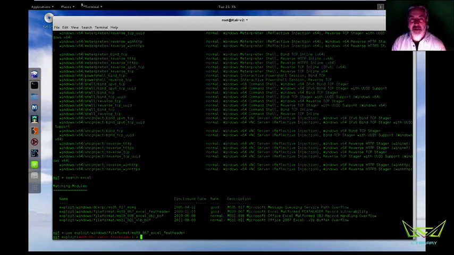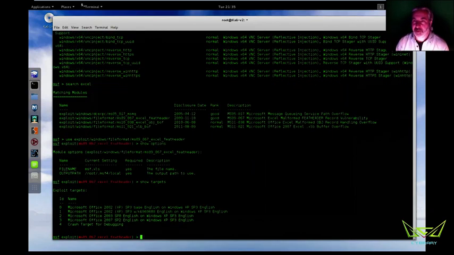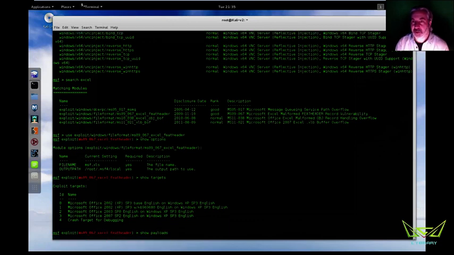All right, so I'll go ahead now. I'm in this FEATHEADER exploit, and I can show my options as we've seen before, just to see what's available to me. I can also do some other interesting things. I can show my targets. So what are the applicable targets for this particular exploit? I can see I've got Microsoft Office 2002, 2003, 2007. So there are some interesting options there.